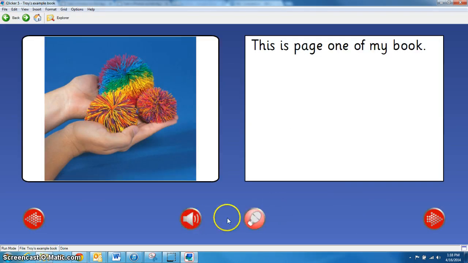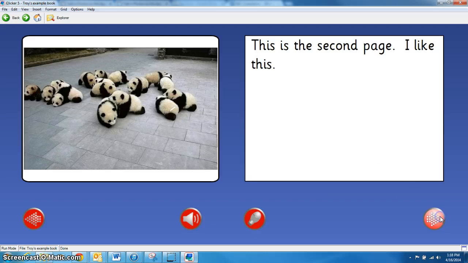And now I can navigate it. This is page 1 of my book. And you remember the second page, I did not put a voice of my own in, so it should scan and read it. This is the second page. I like this. And again, even in run mode now, the student can use the recording feature to alter this anytime they want.